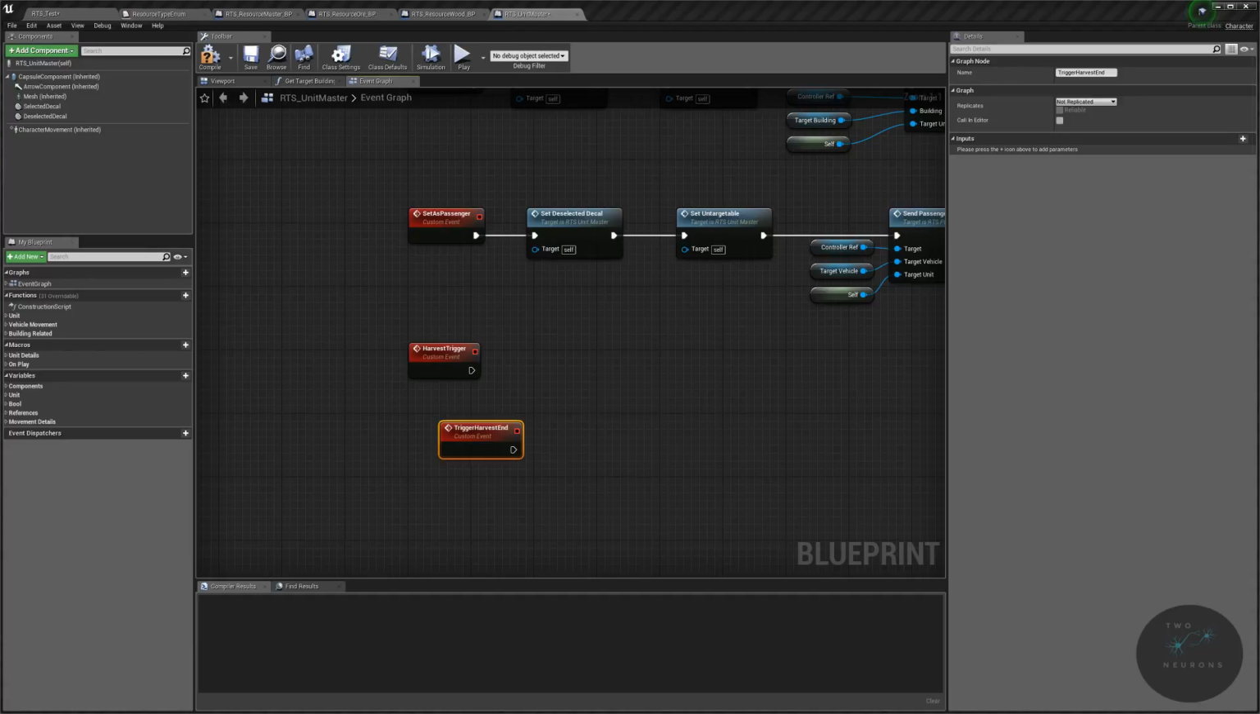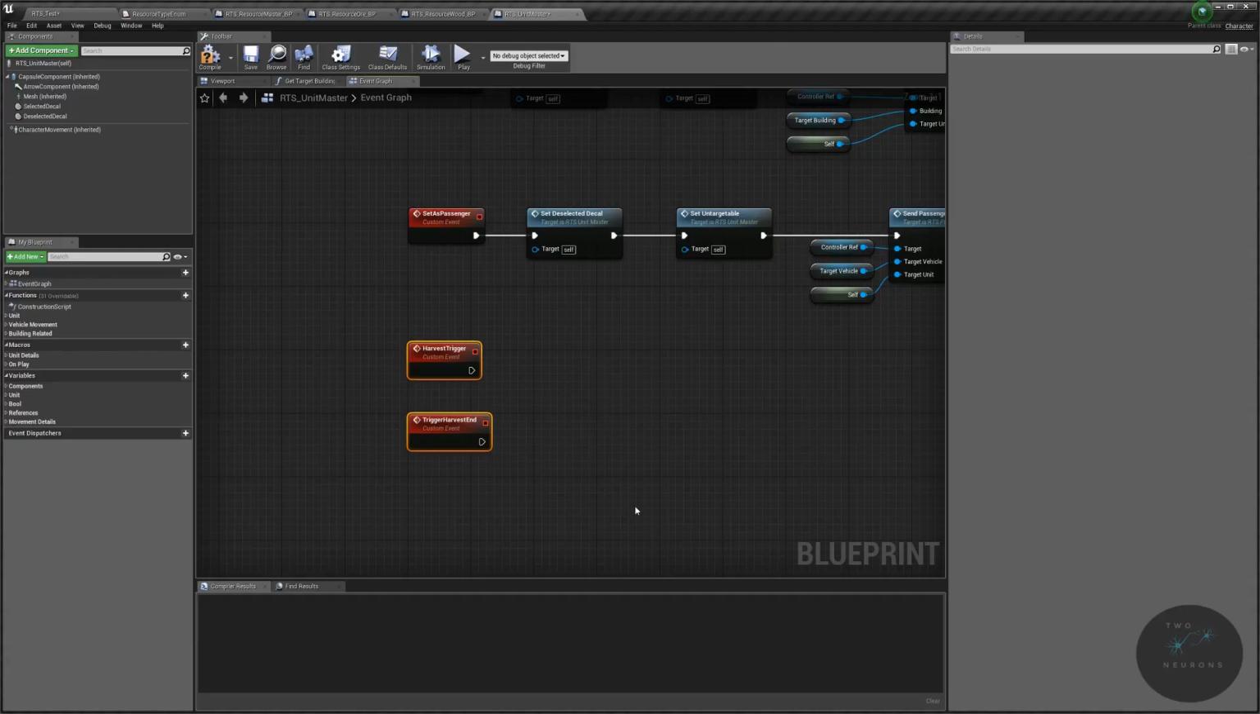So what's going to happen is in the child blueprints, we'll actually have events that come off of here. The reason we are doing that is we only want these events to trigger if it's a harvester unit. Yes, we could put the events in here and then say if unit type is, and we actually might do that later on.